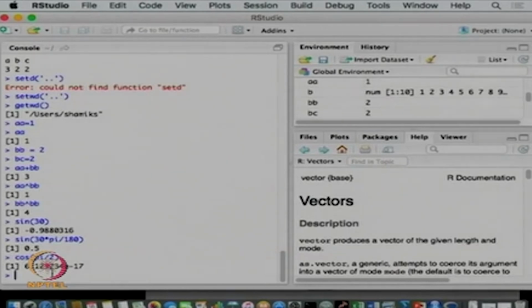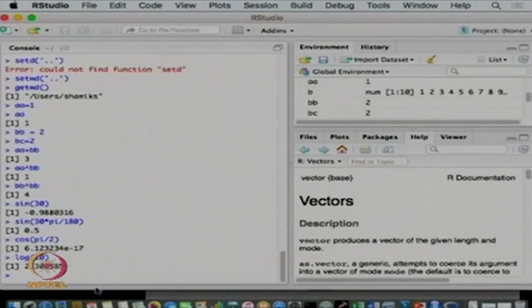I can do the same thing, let us say, log of 10. If you see the syntax, it is log x comma base. So, if I do log of 10, I get the value 2.3. That means it is actually calculating the natural logarithm and not the log base 10.